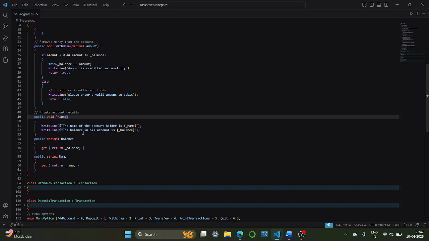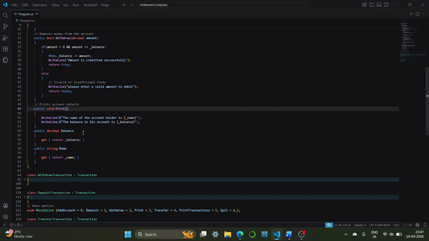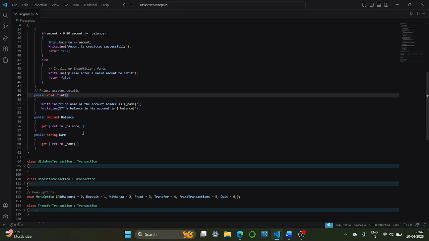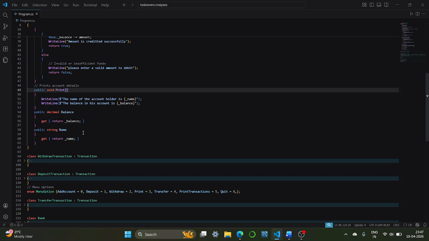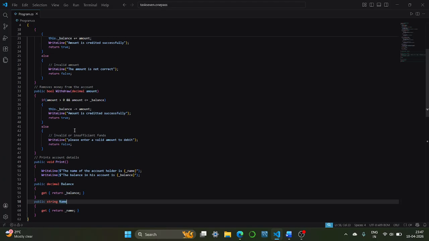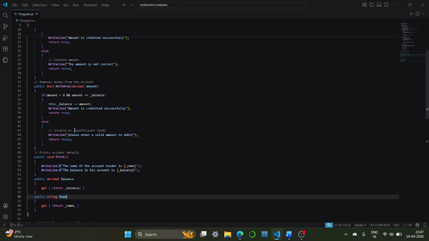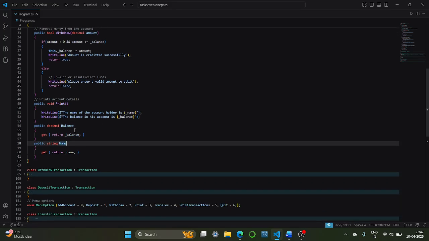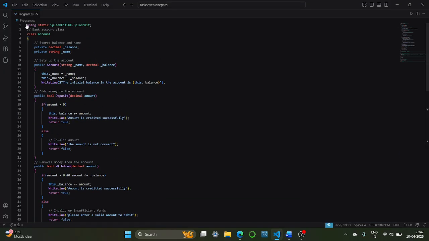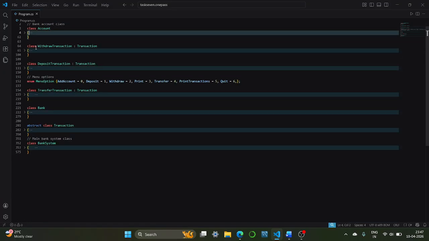Then we have the print function which prints all the information of the particular person which holds the bank account. Then we have two properties which return balance and name because this class is a private class. So the members are also private. So this function helps to share them along different classes.